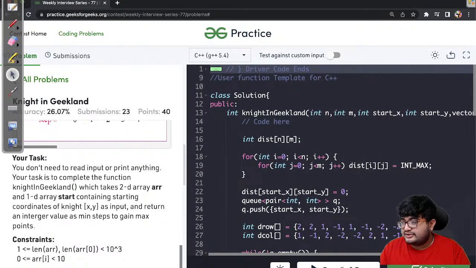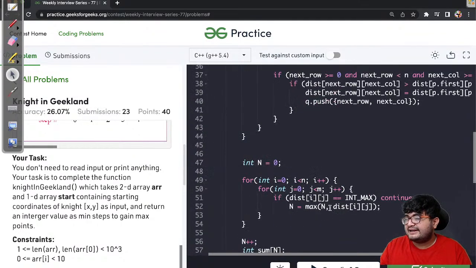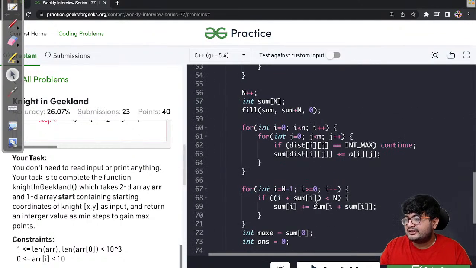Anyone has any doubts with the approach? Vasant, why are we using int max? Yes. So I have made this int max because I have to write the condition n into m plus 1 everywhere. So that's why I have made it int max, right? It's easier to write equals int max than n into m plus 1.